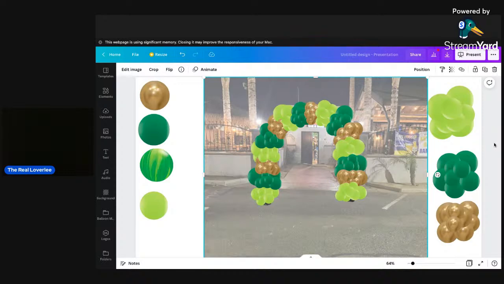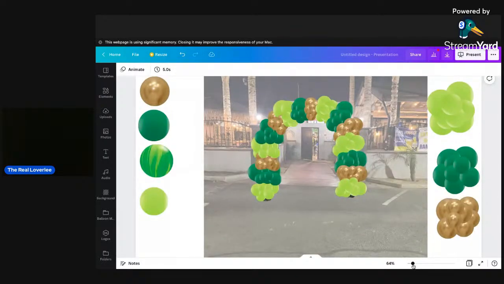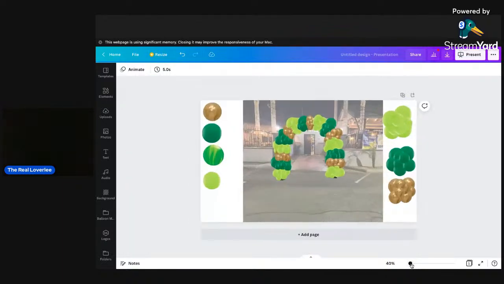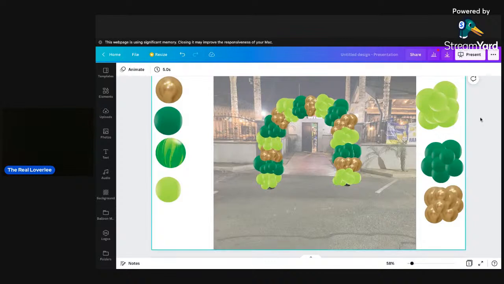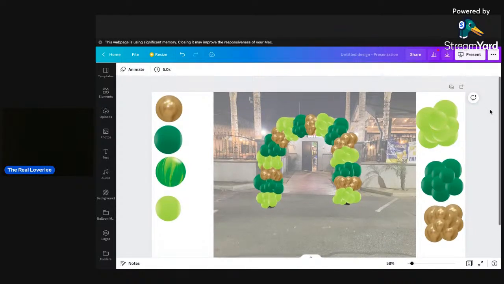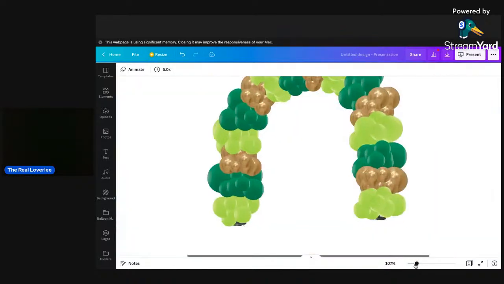So I have some foil balloons that I'm planning to get. Nobody really has them in stock right now, but I'm hoping, or I'm trusting, that I'll be able to get them. So I'm going to use them in the mock-up anyway.